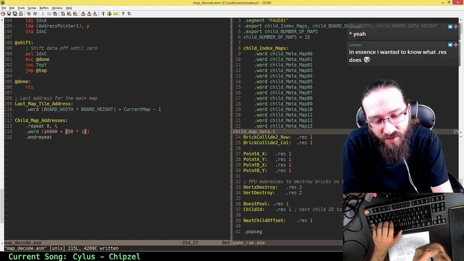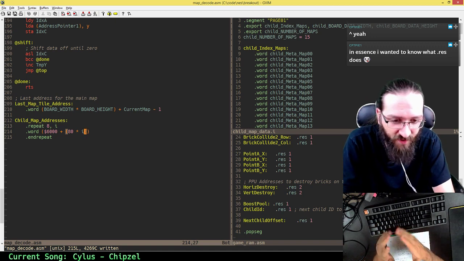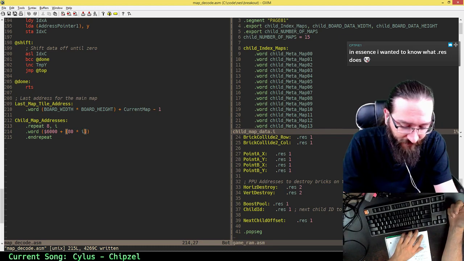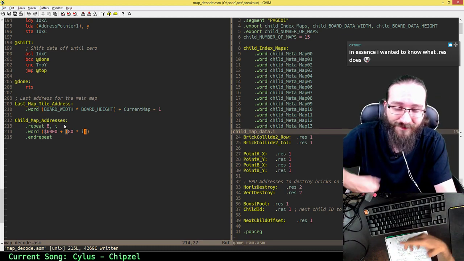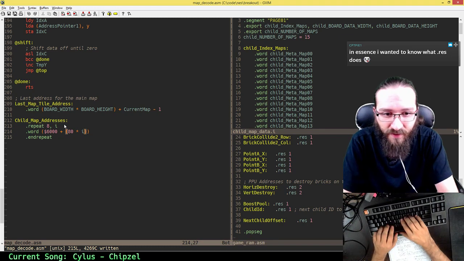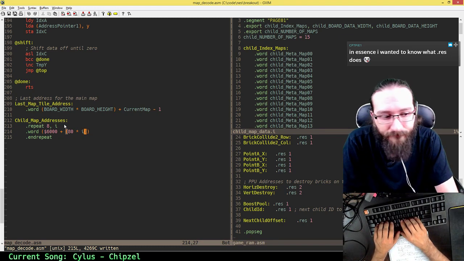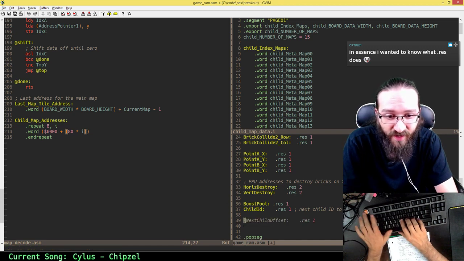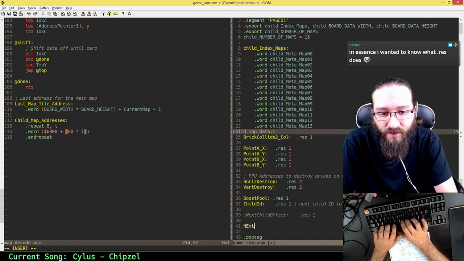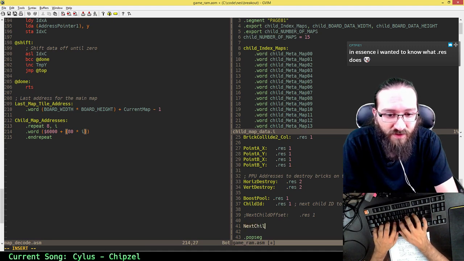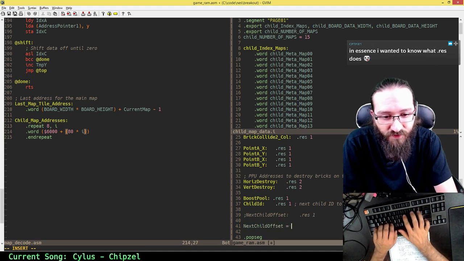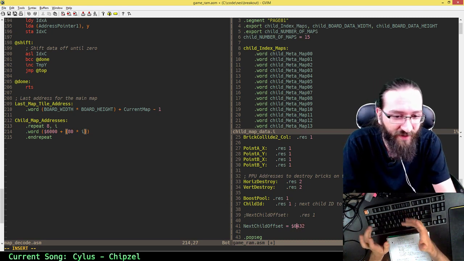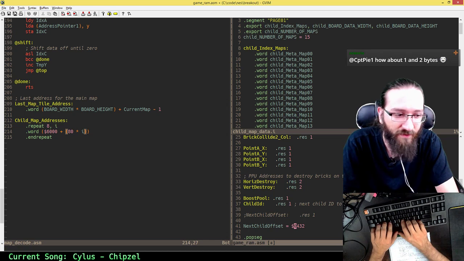Oh, res just reserves a byte, or reserves X amount of bytes in memory. It doesn't actually write anything. It's for the labels and how wide a label is. Because I could, if I wanted to, just say, instead of that, next child offset is really like, I don't know, that hex address, and they'd work the same, more or less.